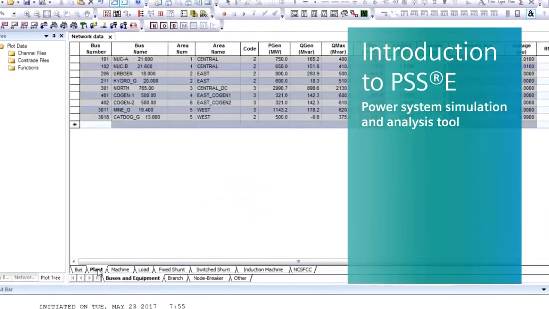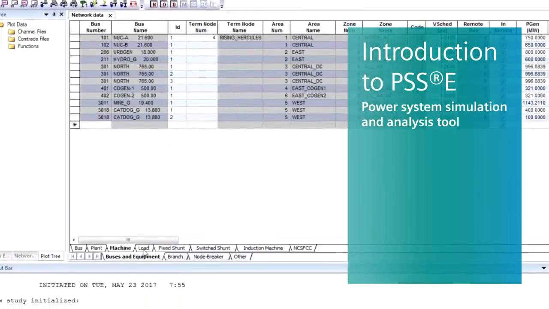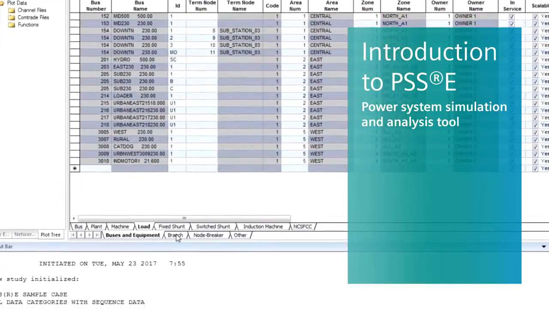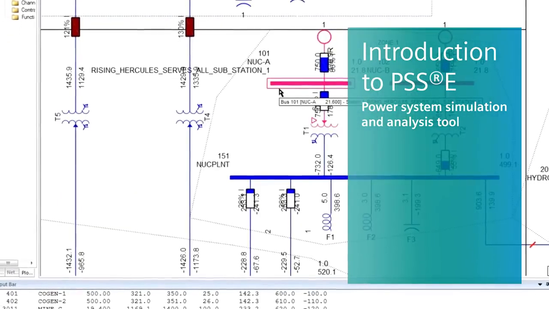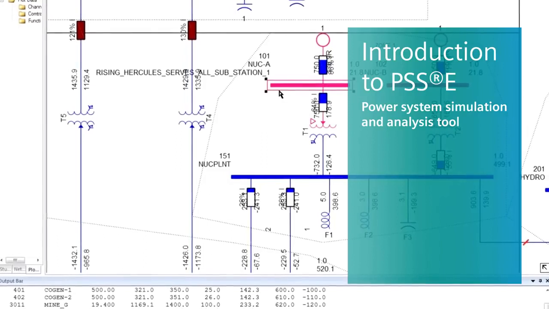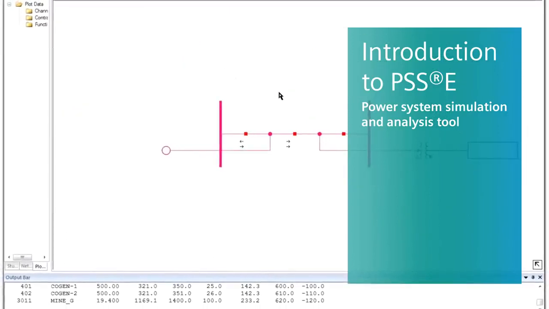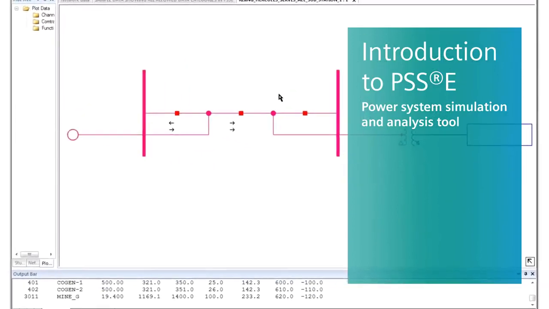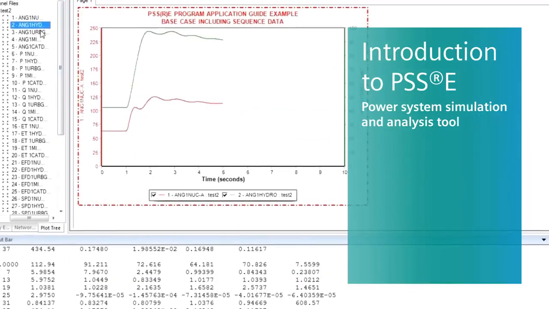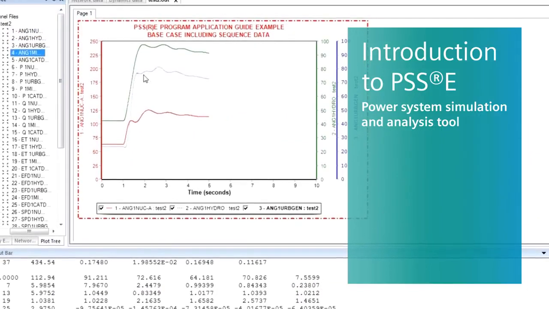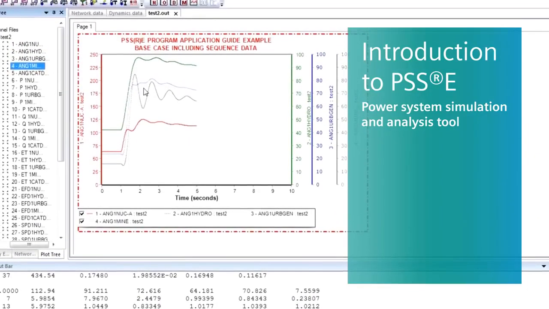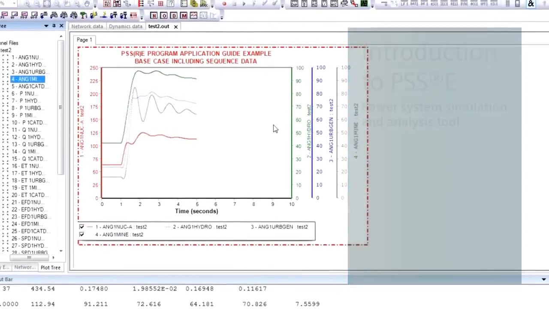PSSE is a power system simulation and analysis tool for power transmission operations and planning. With PSSE, Siemens PTI offers a comprehensive high-end analysis software solution for all your transmission system planning needs. The PSSE base package can also be further enhanced to include a rich ecosystem of optional add-on modules.